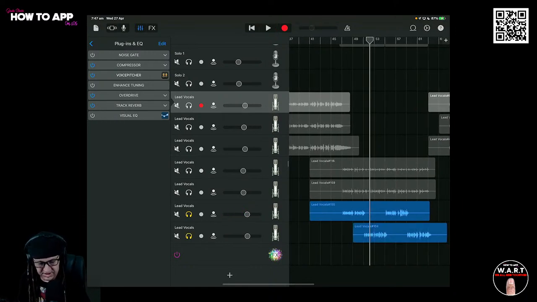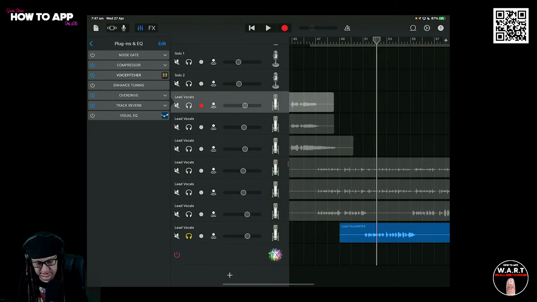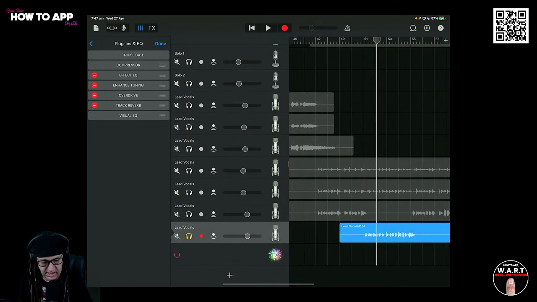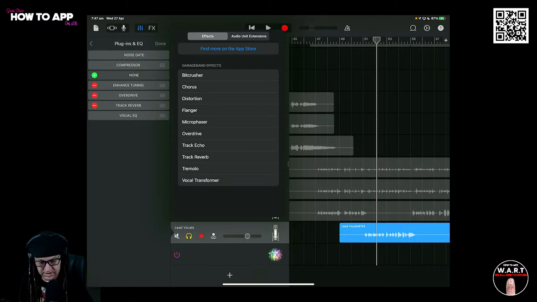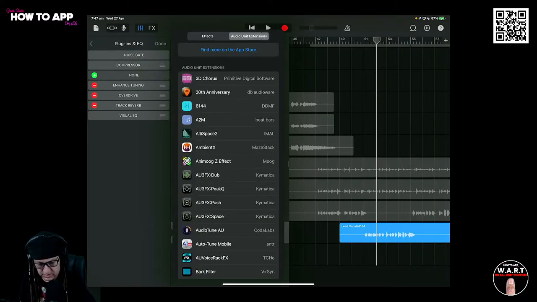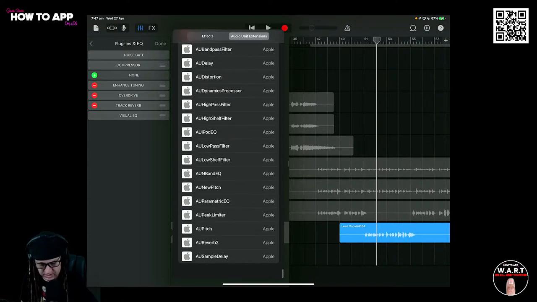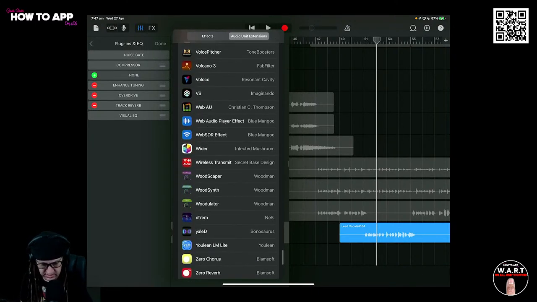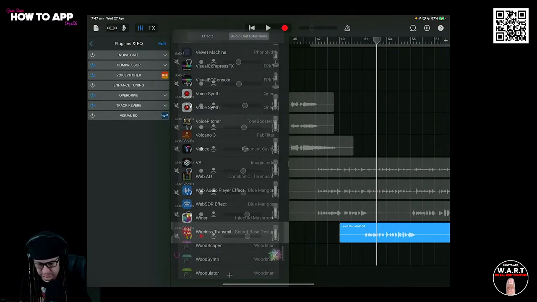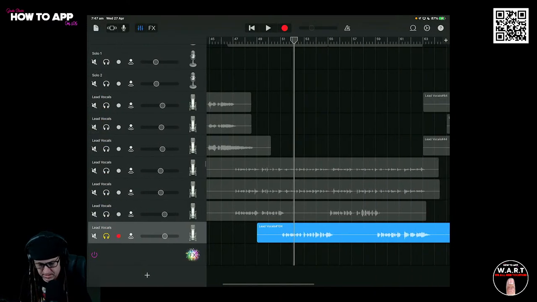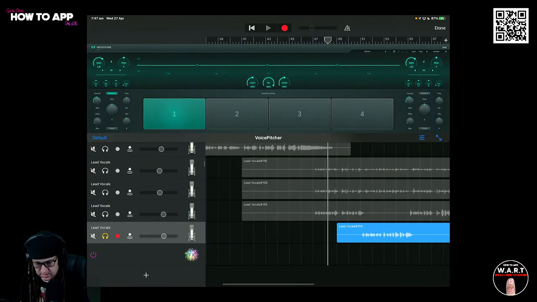But actually, we want this one. So if we add this to this track here, we'll go in and edit that, drop out this effect, just to get a really demonic second vocal in there, just to complement. You watch the difference of this. Where are we? Voice Pitcher. Let's have a listen to it.